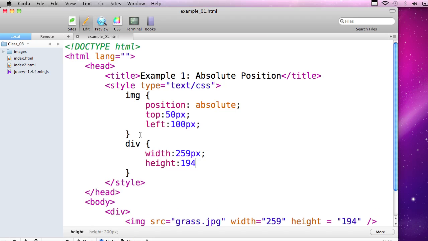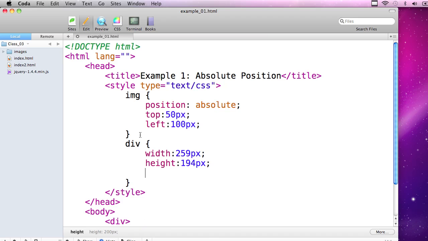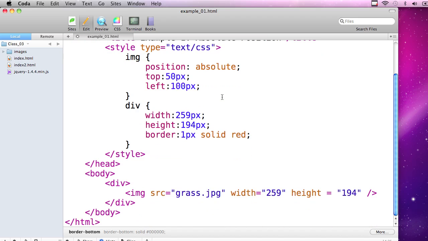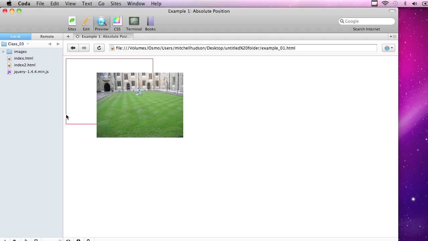So I'll say width 259, height 194 pixels, and then I'll give it a border 1 pixel solid red. And there's my box there. And normally, this image would be inside the div.